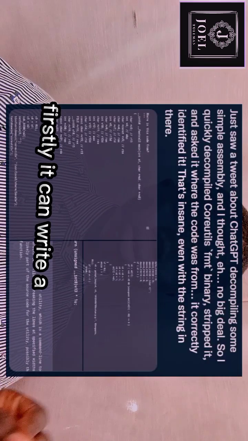Firstly, it can write code. It has the ability to convert your natural language into programming language, which is an awesome artificial intelligence. You can easily convert your English words into programming languages like HTML, CSS, and a lot more.